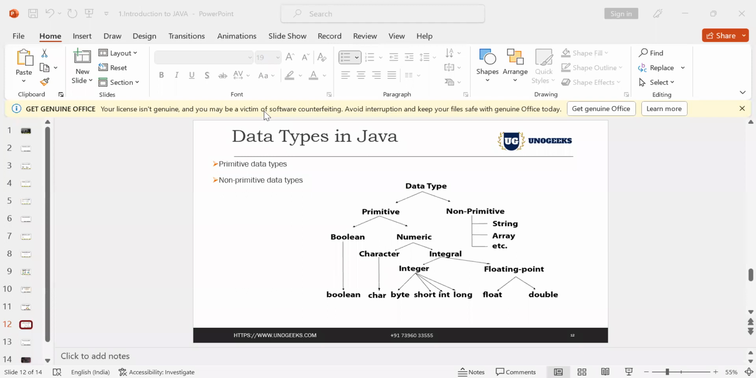Are you able to see my screen, guys? Yes, sir. Okay, fine.